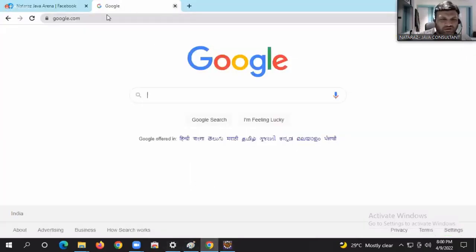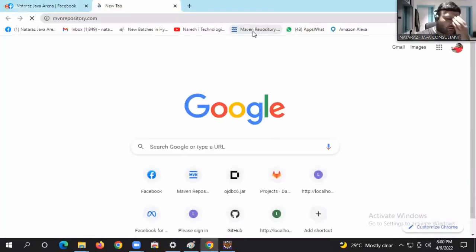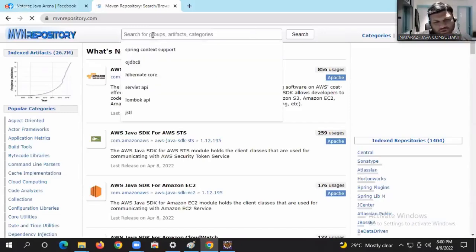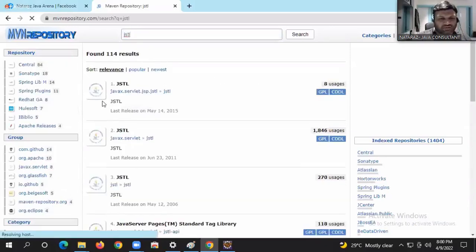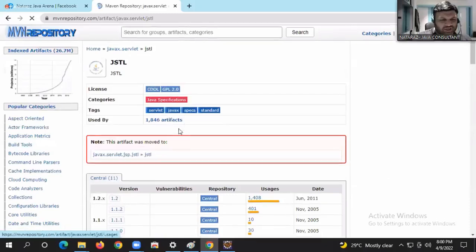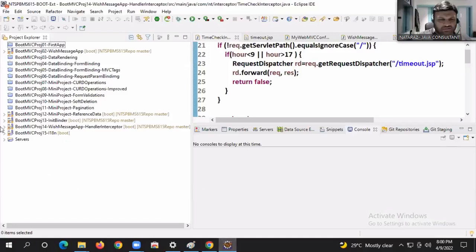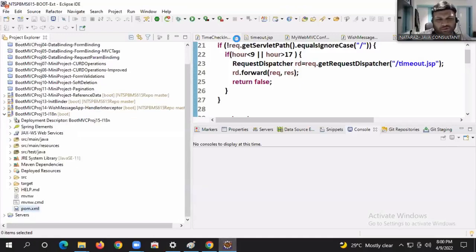Meanwhile, we'll keep that ready. mvnrepository.com. Here is my JSTL; the second one is JSTL 1.2. Got it. Here is my pom.xml.